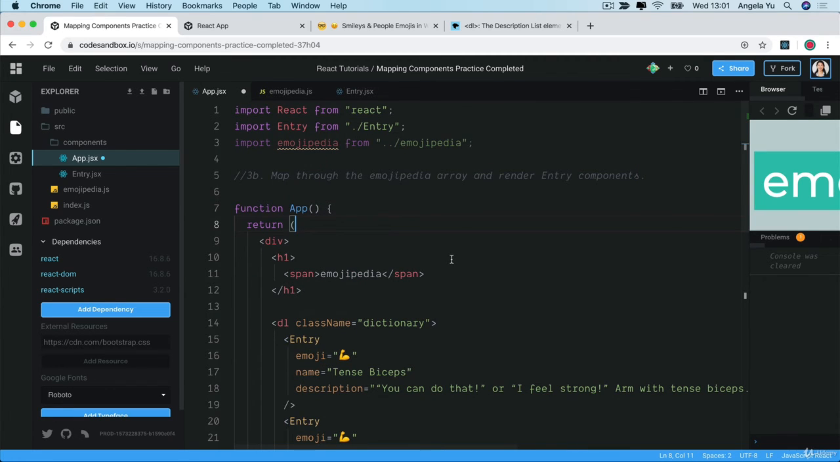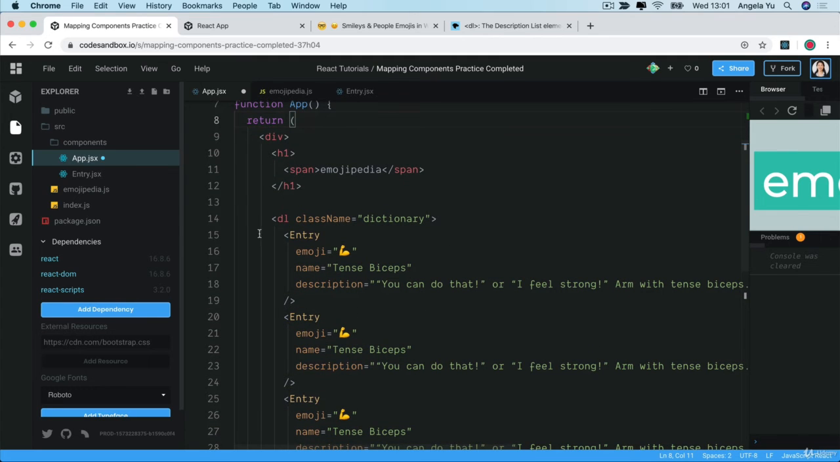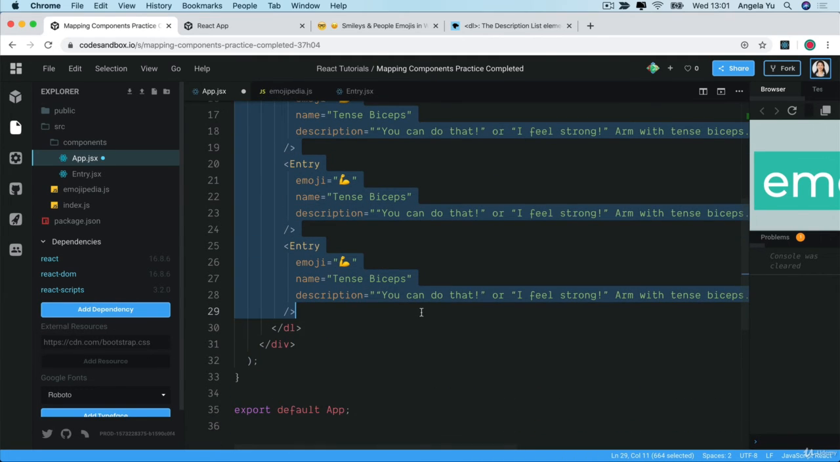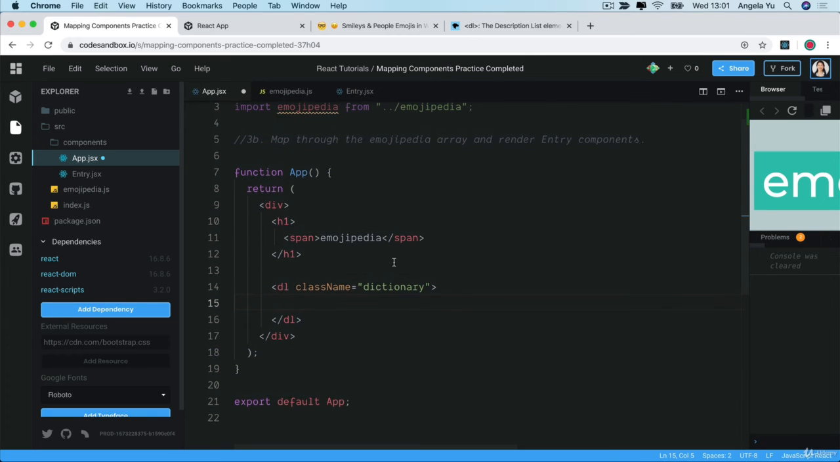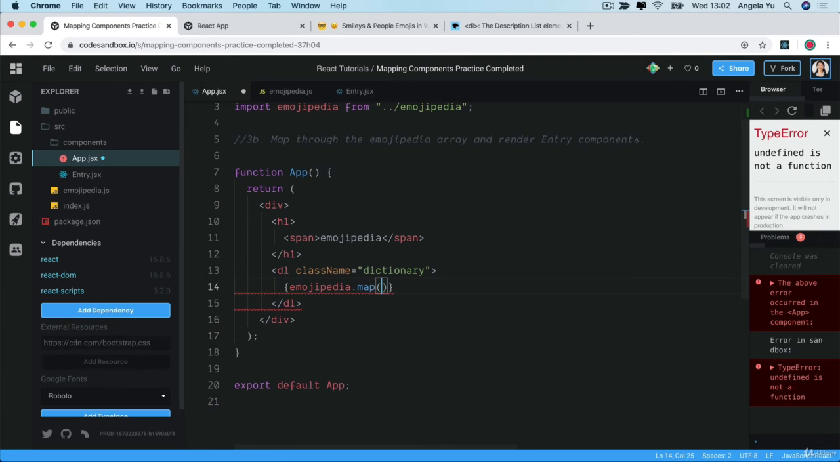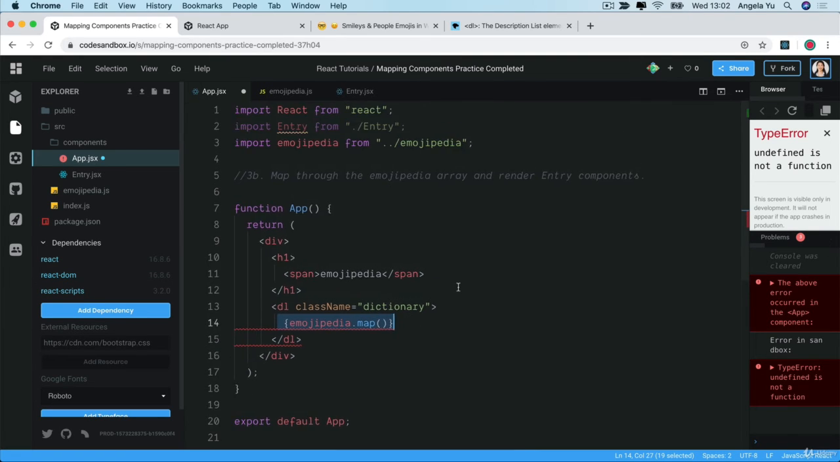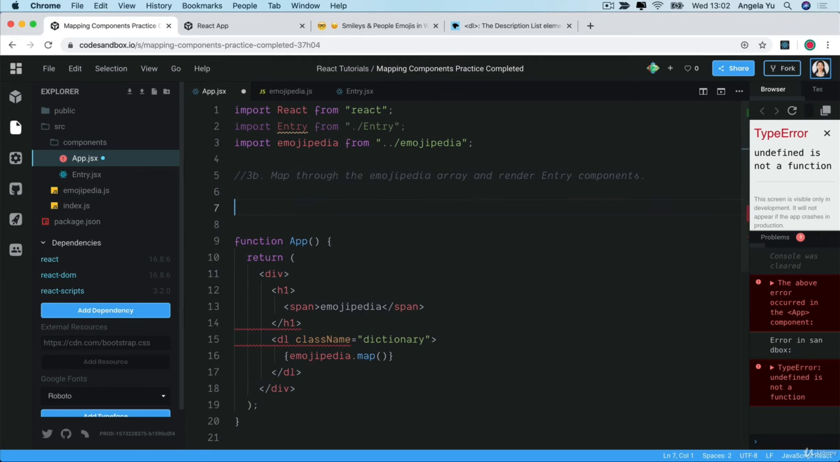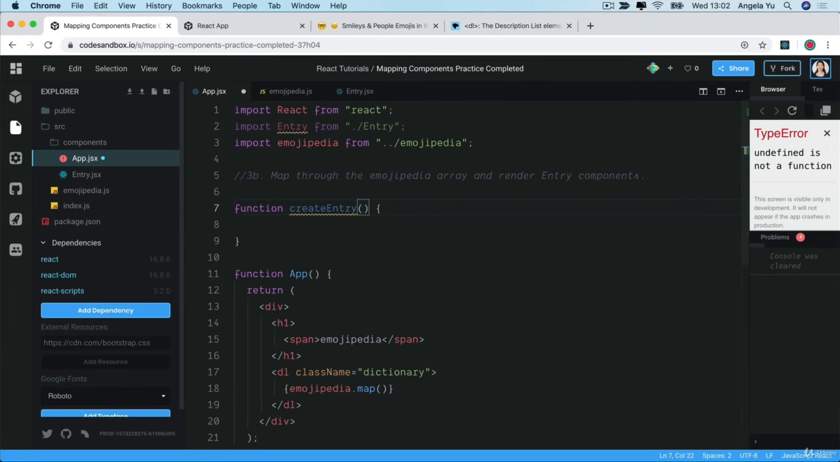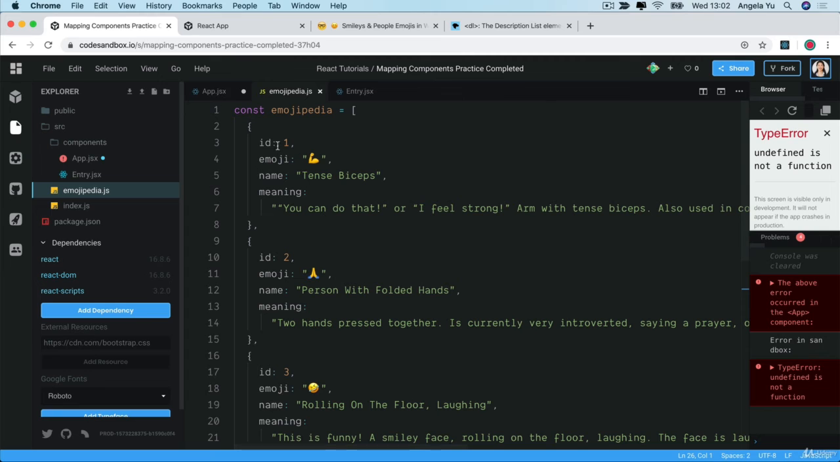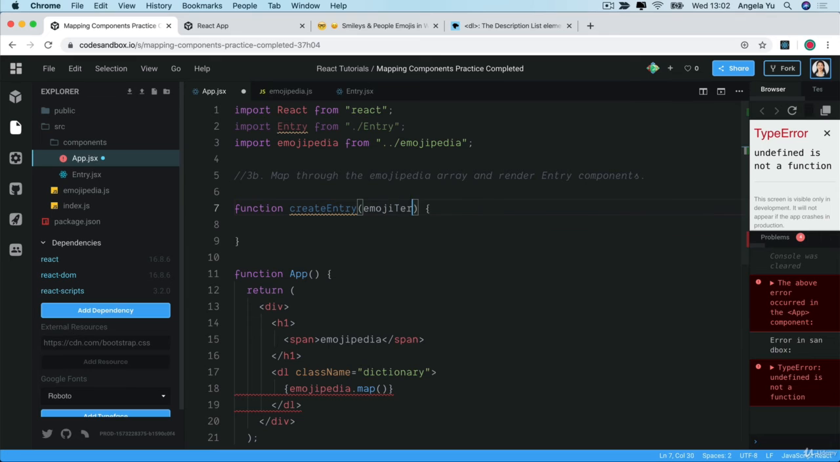We saw in the last lesson how we can map through an array using the map function. So let's go ahead and delete all of our entry components, and instead we're going to tap into that Emojipedia array and we're going to call the map function on it. And of course, we have to wrap it inside a set of curly braces so that it's actually valid JavaScript code. Up here, I'm going to create a function called createEntry. And this function is going to take a single entry from our Emojipedia. So something like this. Let's call it emoji term.